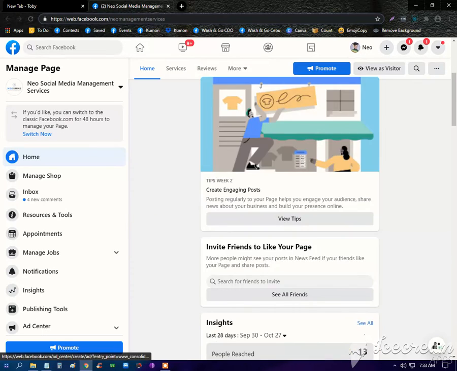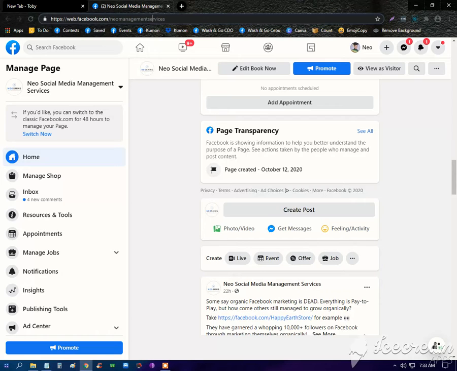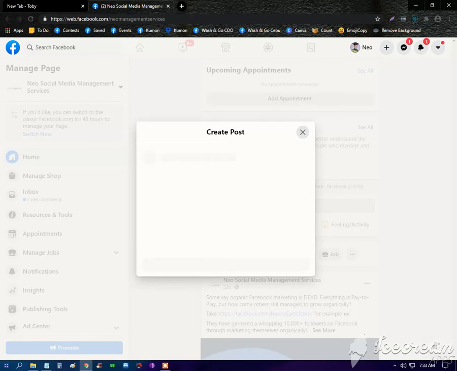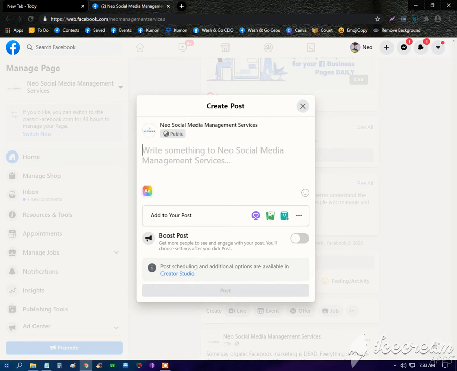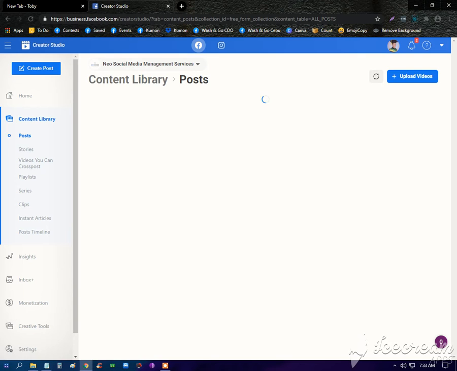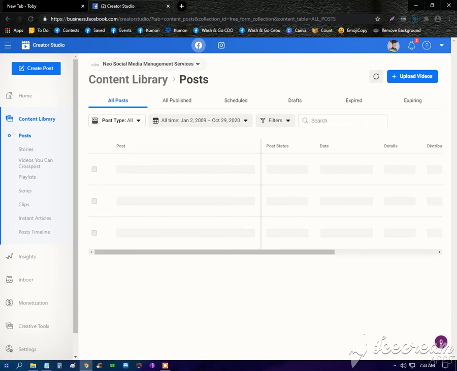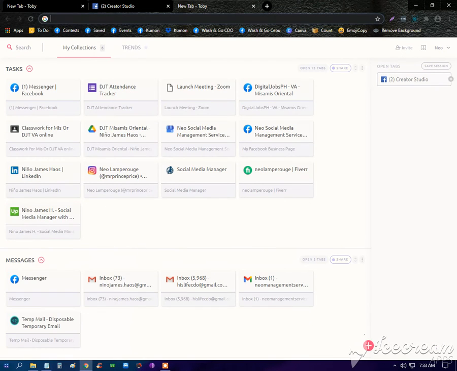to Creator Studio. So to get there, you just have to press this create post. Once you load, you just press for Creator Studio. Now, since we will be going to Creator Studio more frequently as we will be managing pages, we would have to add this link. So it will appear on the right side.